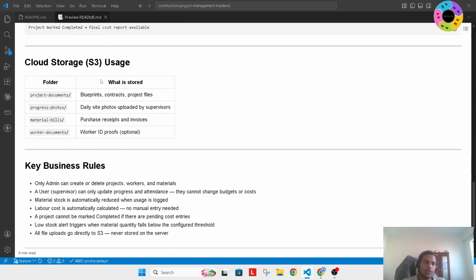For cloud storage, we are using S3. In S3, for a project we can store files like blueprints and contracts. For progress, you can also store the photos. For the material, you have to store bills and receipts, and for workers, you can store the ID proofs. Whatever documents there are for the entire project, we can store in our S3 storage.